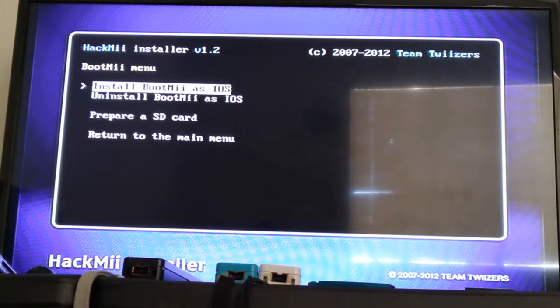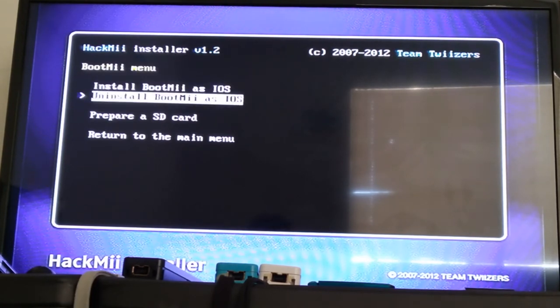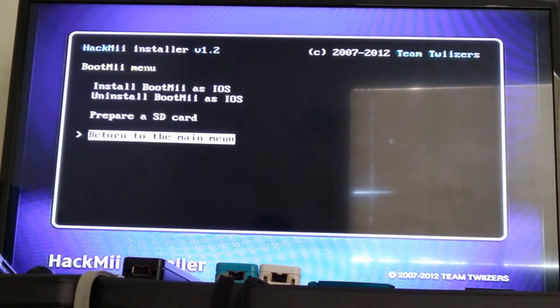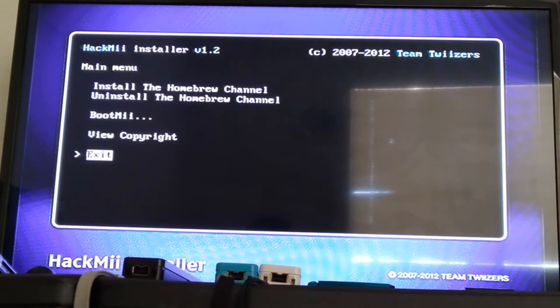And I'm going to make a video of how to prevent console bricks just in case that happens, because it actually is possible in the event of a console brick, unless you do something stupid. Alright, return to the menu and then exit.